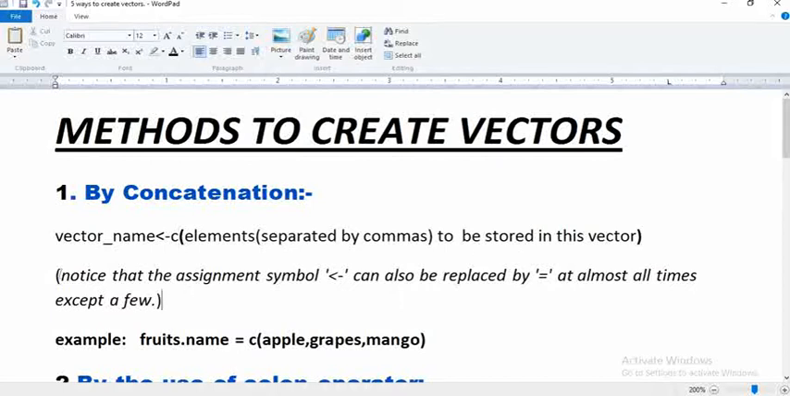So now the thing to be noticed is that the assignment symbol that we just talked of here can be replaced by equal to almost all the time, except some few which we are not going to deal in this video. So now let's see the example by using this method, the concatenation. So example is fruits name. This is the name of my vector, which is going to store the values apple, grapes and mango.